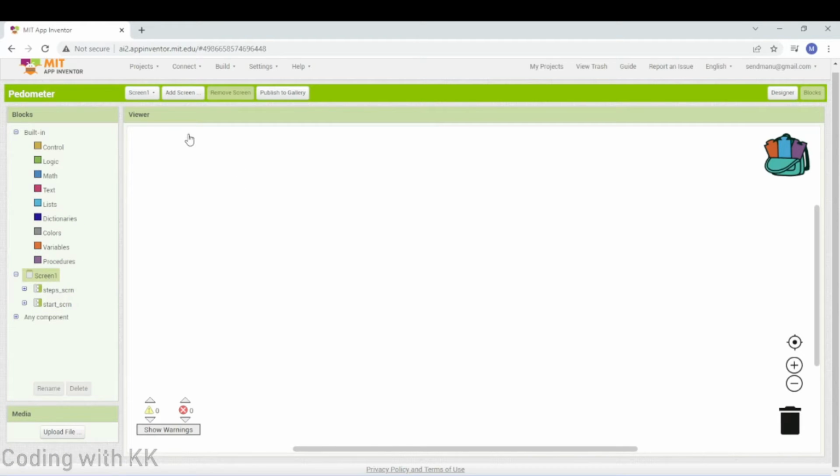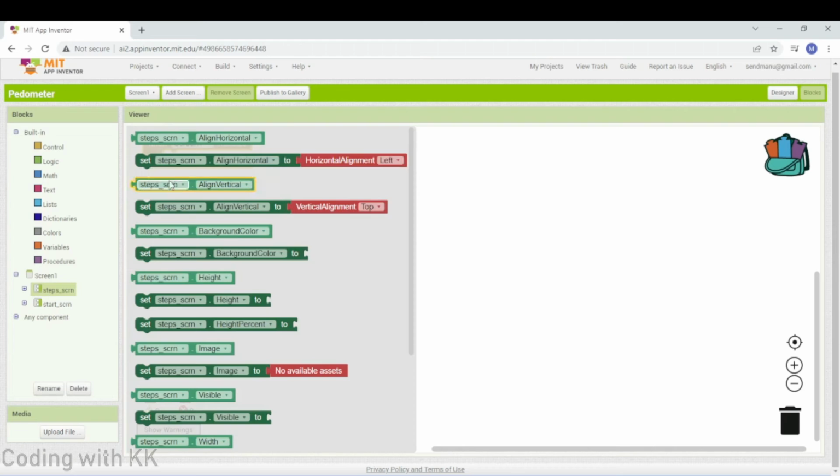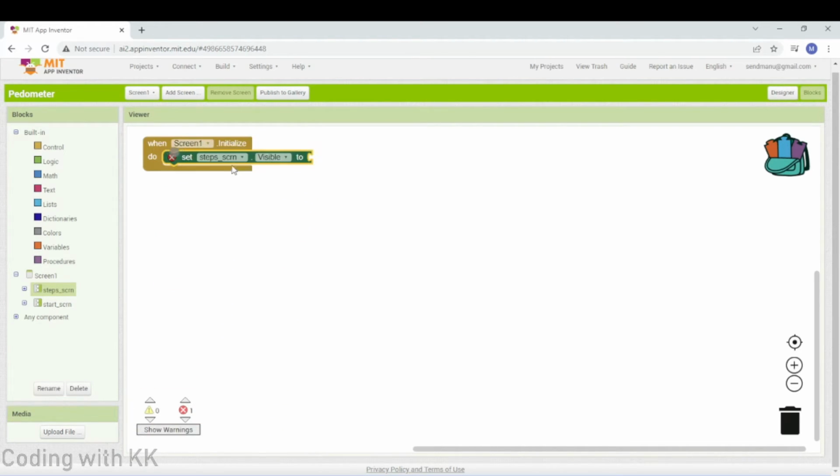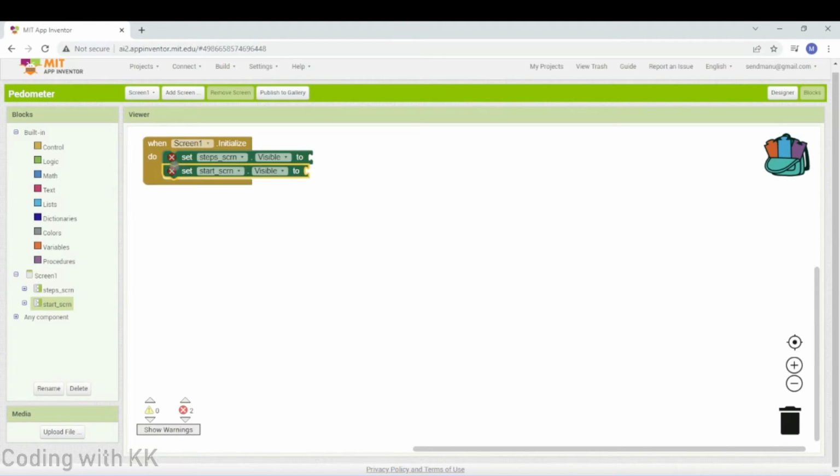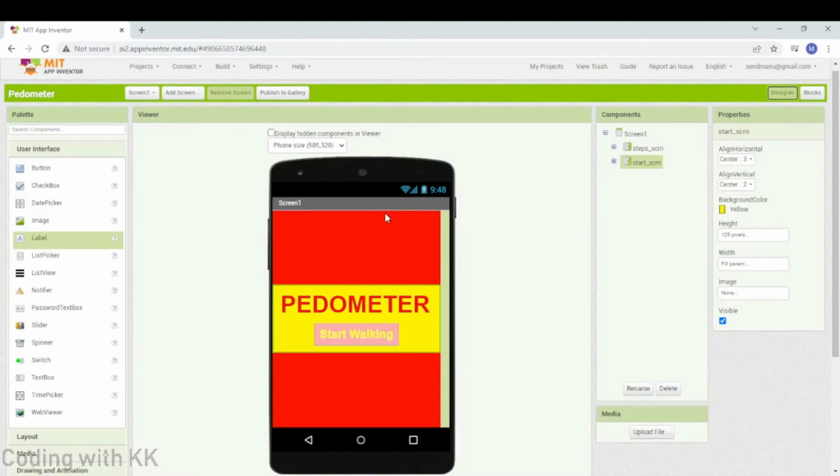Blocks. In the block section, we'll do when screen 1 initialize to set steps screen visible, and then start screen visible, and now then we'll add start screen visible to true and step screen visible to false. Okay, and then we'll add okay, now I'll add a pedometer.